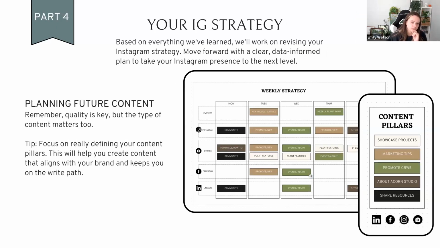Part 4, we're going to take a look at your Instagram strategy. Based on everything that we've learned so far, we're going to work on revising your Instagram strategy, so you can move forward with a clear, data-informed plan to take your Instagram presence to the next level.